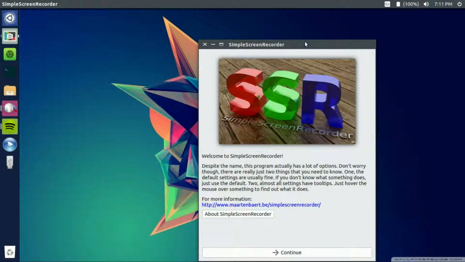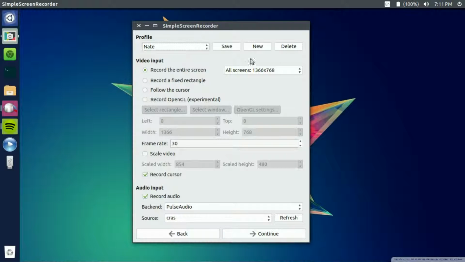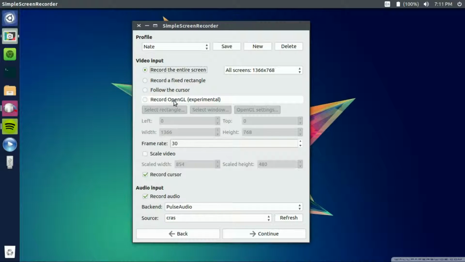Simple Screen Recorder is basically what I use to record any of my videos on Ubuntu. You have so much to customize. You can change the video input, set it to an entire screen, a fixed area, or have it follow the cursor. So if I'm over here, it'll be over here, and if I'm over there, it'll be over there. There's also an experimental record OpenGL, but I don't trust experimental stuff.